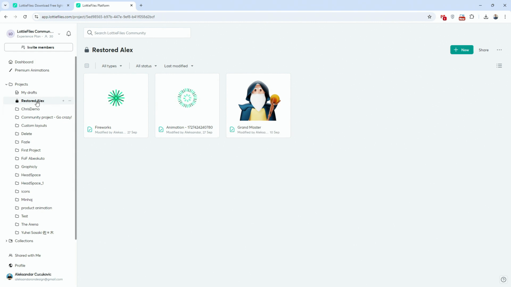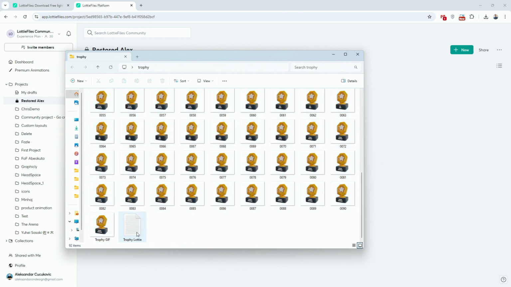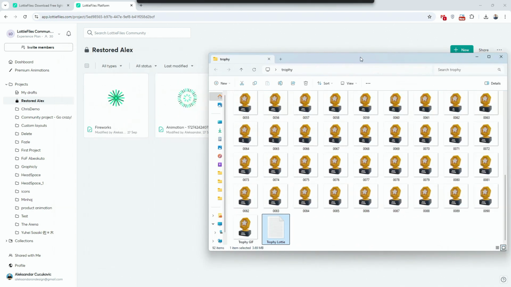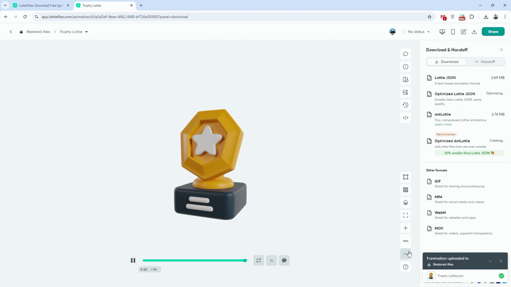What I have is this folder called restored Alex, and what I will do is just go to my folder where I exported this, and this is my trophy Lottie. All you have to do is just drag and drop it right here, and after it uploads, it's going to display it with all of its options. And when it does, you can see the animation right here.